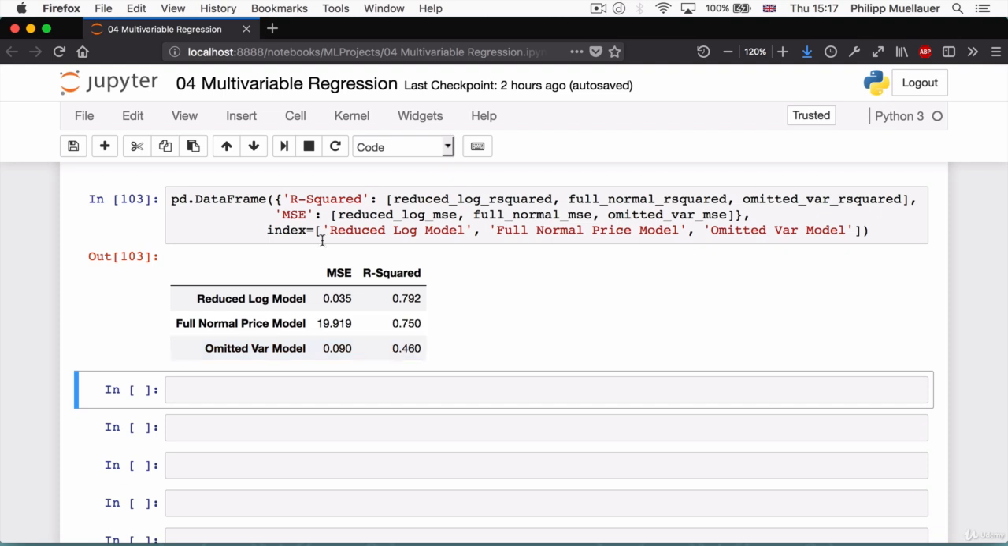But what about the mean squared error? In contrast to r squared, the mean squared error actually is an absolute measure of fit. So not a relative measure, it's an absolute measure. And it has units, namely the units of the target, our y variable. That 19.9 that you see here for the full normal price model, the second one, is in the units of the target, which in this case is thousands of dollars. So this mean squared error here is actually approximately $20,000.